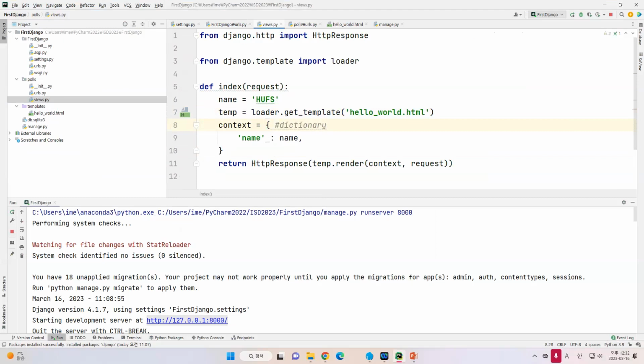Okay, if you learn Python, you will know dictionary, and in the dictionary you will have key and value. So the key is name, and the value is this one. And then I'm going to put this dictionary into the context. This is a variable name context. So I'm going to render, okay? I'm going to render after I finish with this setting or with this information.